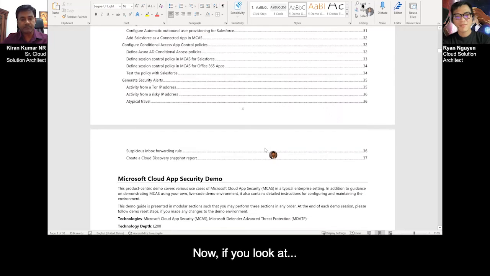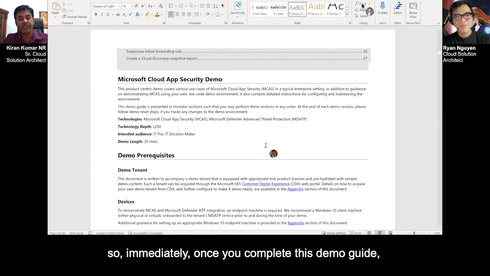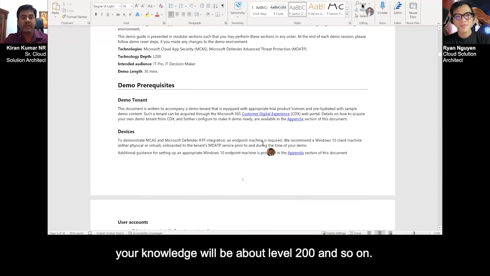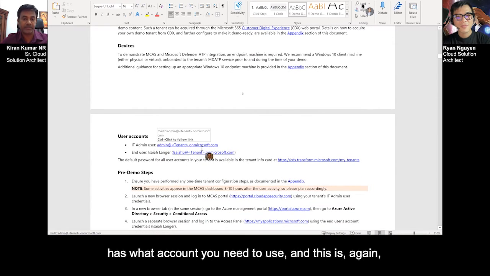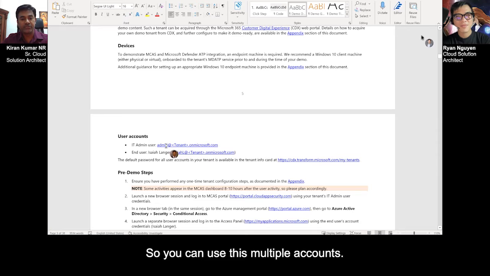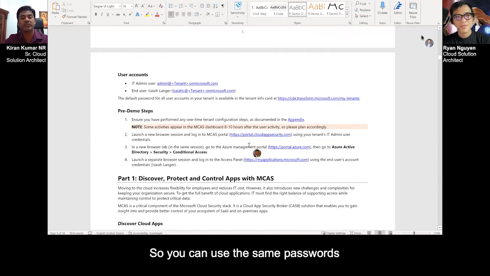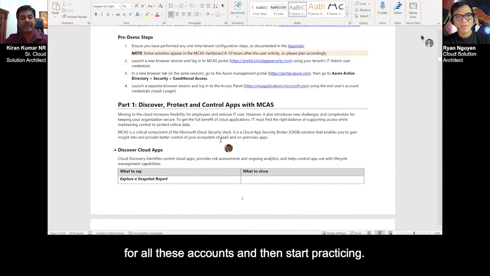If you follow through this particular guide, it is level 200. So once you complete this demo guide, your knowledge will be about level 200. You can also see that it already has what accounts you need to use. This is again based on the demo environment which you have created. So you can use these multiple accounts. There is a password also given to you the moment you created a demo tenant using your account, so you can use the same password for all these accounts and start practicing.